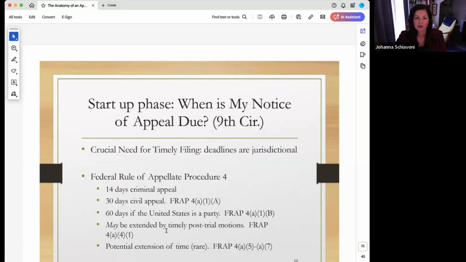motions. So similar to valid post-trial motions in state court, the rule in federal court refers to timely post-trial motions. Post-trial motions in federal court have to be filed within 28 days after entry of judgment, and so it's slightly ahead of the notice of appeal deadline. But then they may extend that deadline for additional time after the court rules on those motions. And then there is, unlike in state court, a potential extension of time.